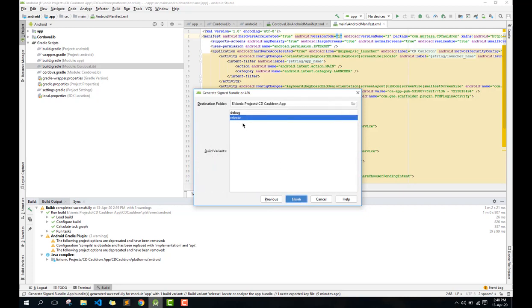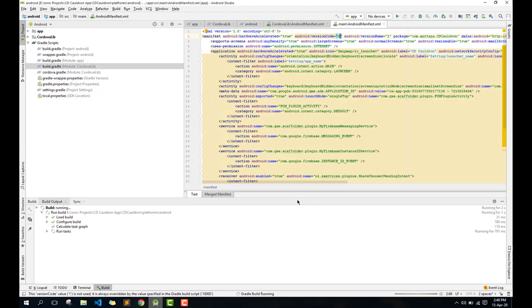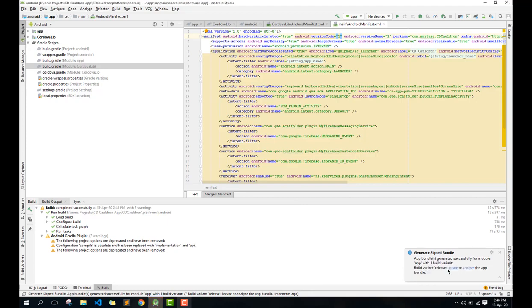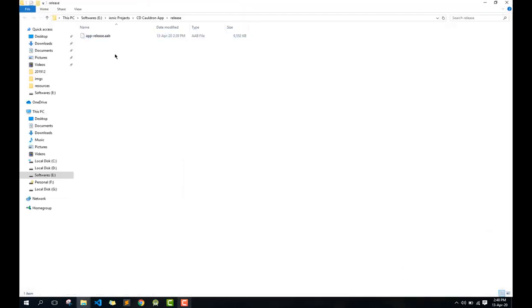Then next, you will have to choose release as we are uploading it. Debug will not work on Play Console, so we will create a release and then finish generating. As you can see, our bundle has been generated. Let's go there. This is the bundle.